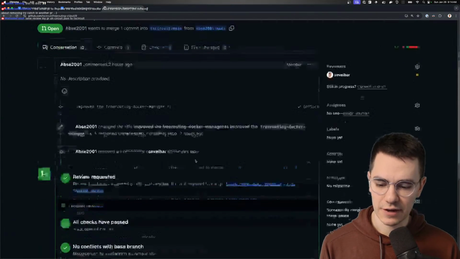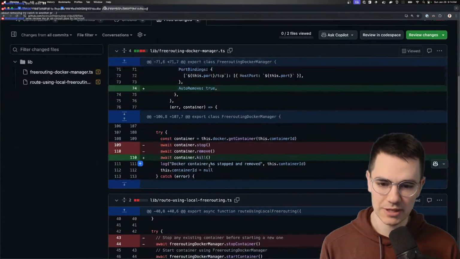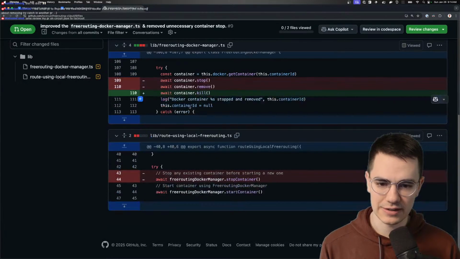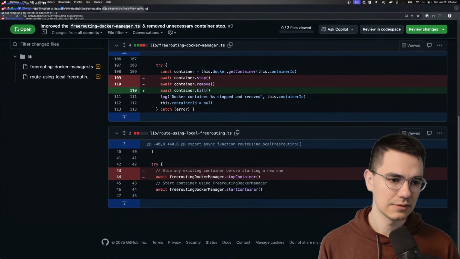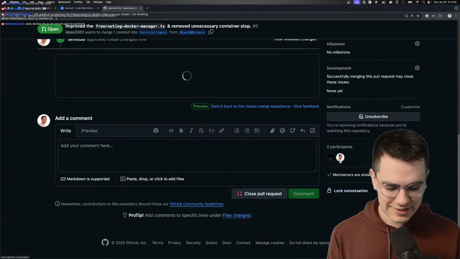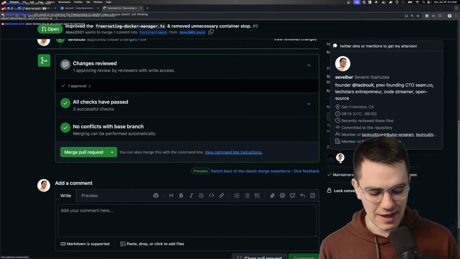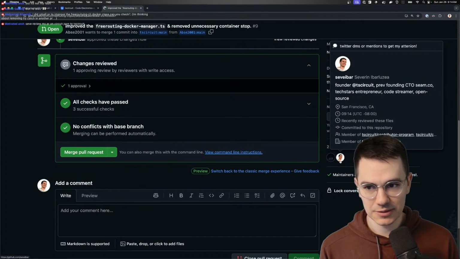Removed unnecessary container stop. Well, people are here, by the way. I'm going to New York for a couple days, so I might be nice. Awesome. But it's not my fault. It's not my fault. I don't think so. I mean, it's possible.